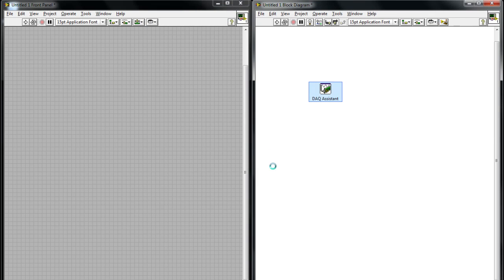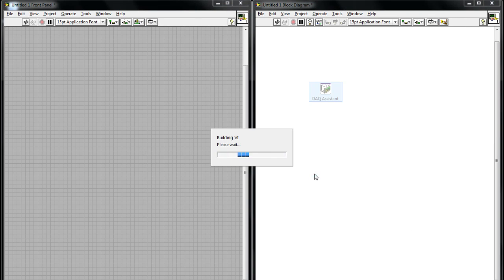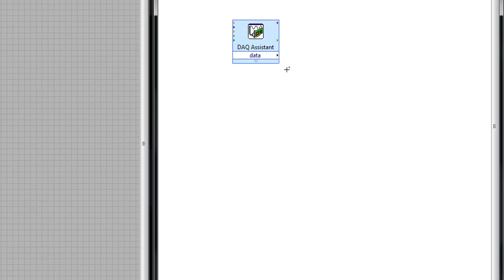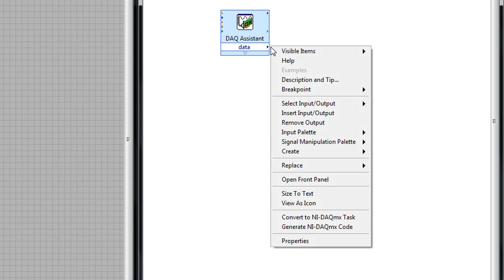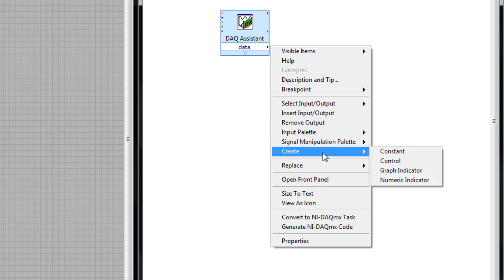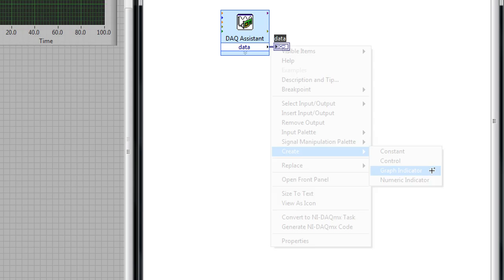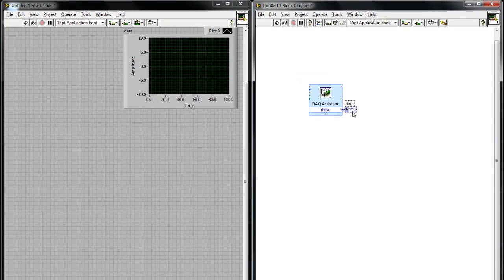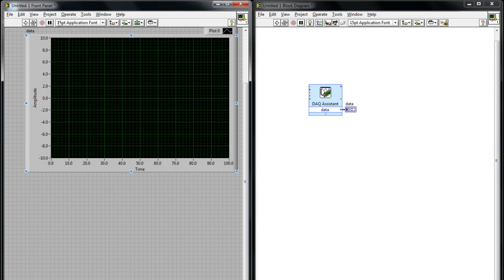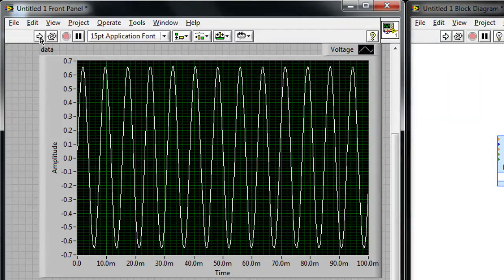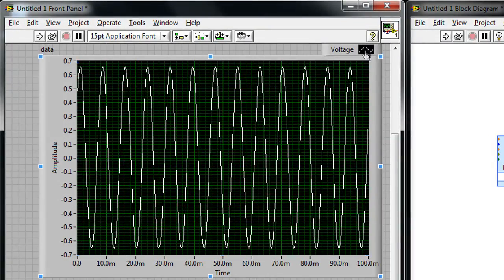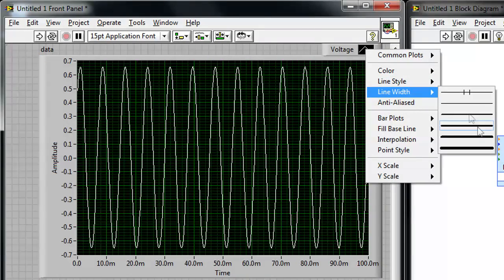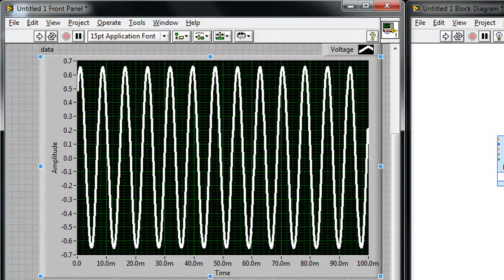At this point, the DAQ Assistant is generating the code required to interface with the DAQ device. And once the assistant is ready, I can right-click on the data output terminal and create a graph indicator. Once I do that, you can see I have a graph that's appeared on my front panel. I can make this graph a little bit bigger, and I can hit run. And right away, I have my sine wave. Every time I hit run, it takes a new set of samples. I can make this line a little bit thicker in order to see it a little bit more clearly.